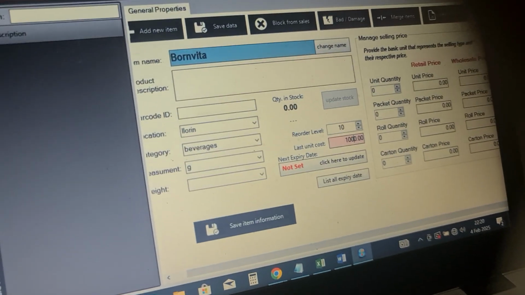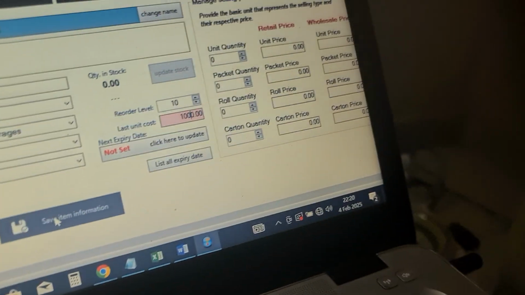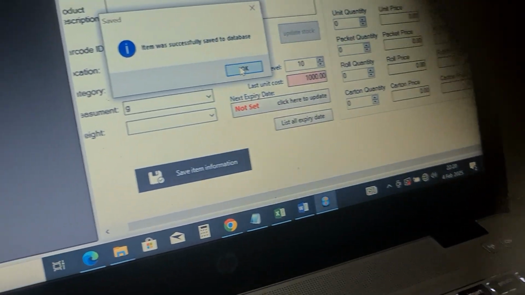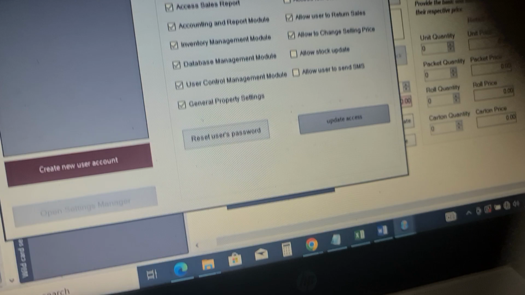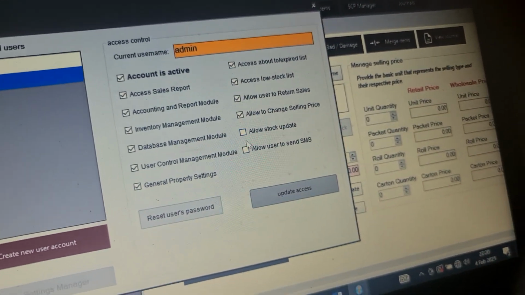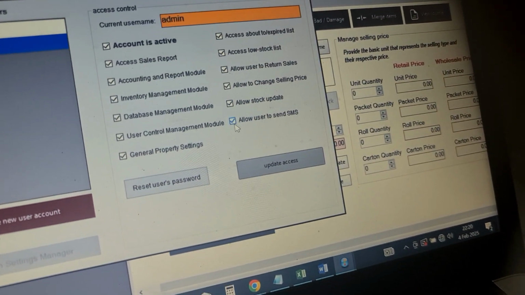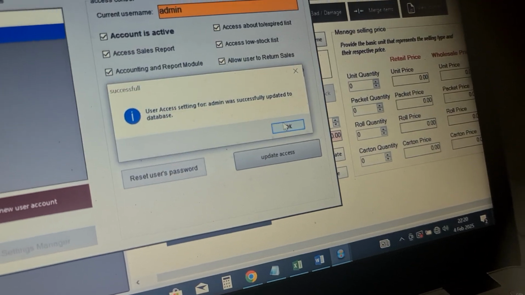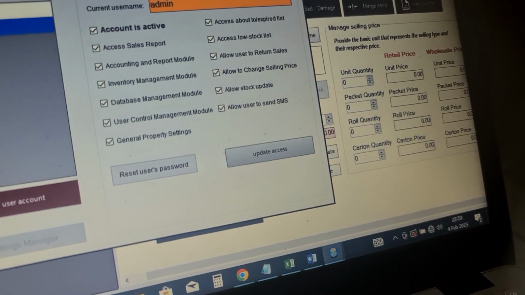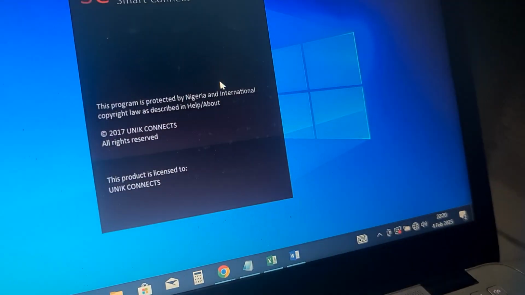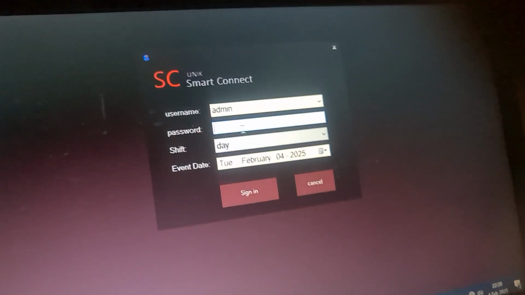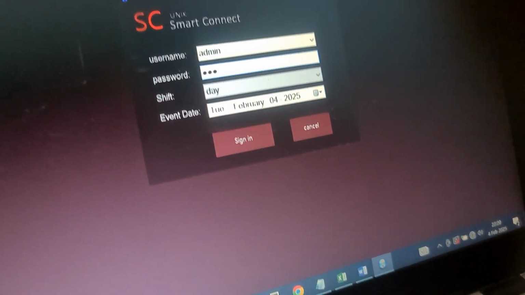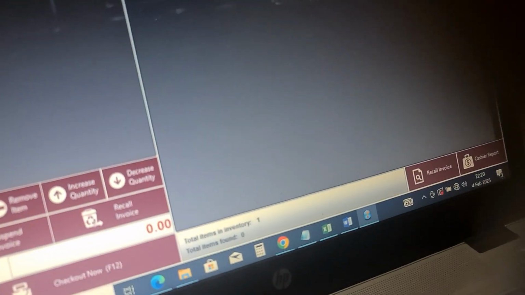Before then, let me just save the changes I made. I also need to do something very quickly to allow for complete understanding of this process. I was supposed to have done this before I log in. It's just to enable a feature that allows the admin to be able to add quantity to the product. Okay, let's go back in.